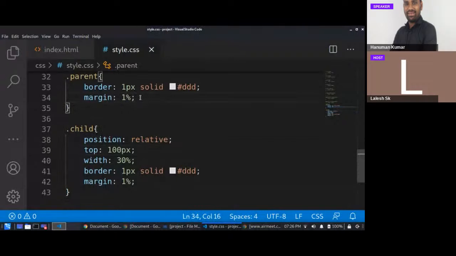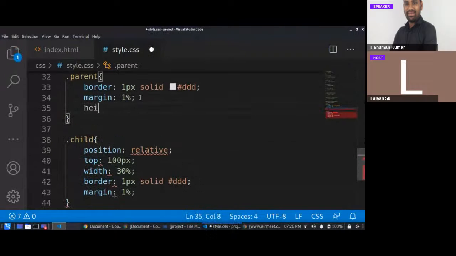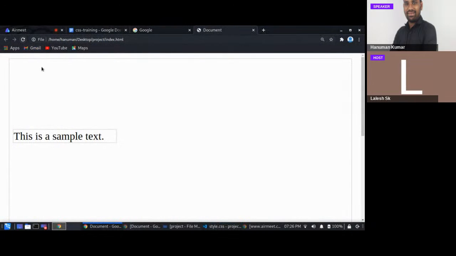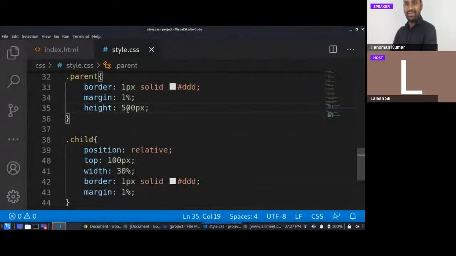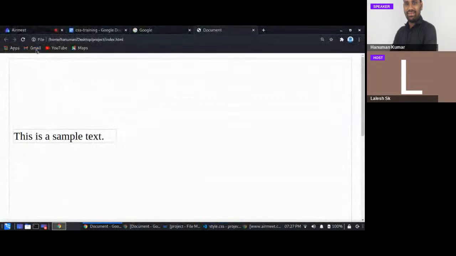So let me apply the height property for this, because the child is outside of the parent. So I'm going to apply 500px and save this and execute. Yes, now this is in the parent only. So here we can understand that we are able to see the space from the top of this parent. So it's better to mention something like 300. It is very small.